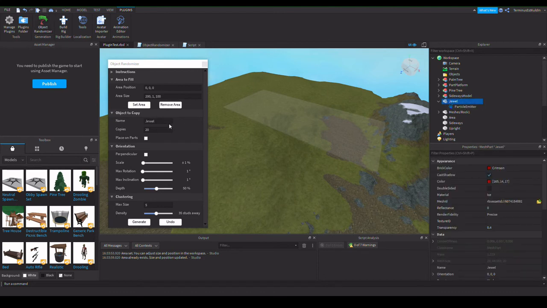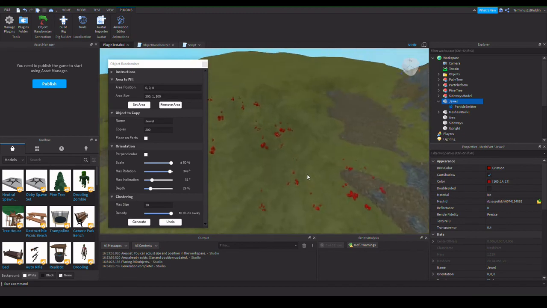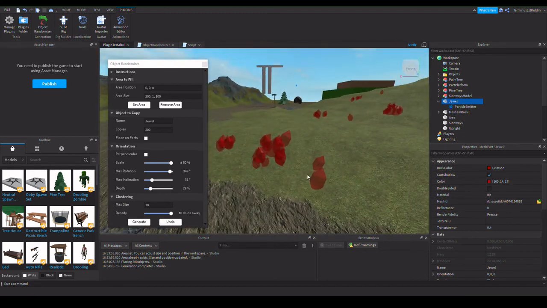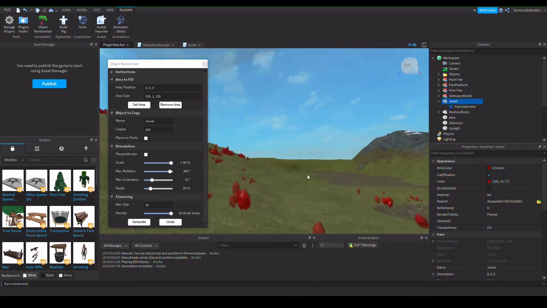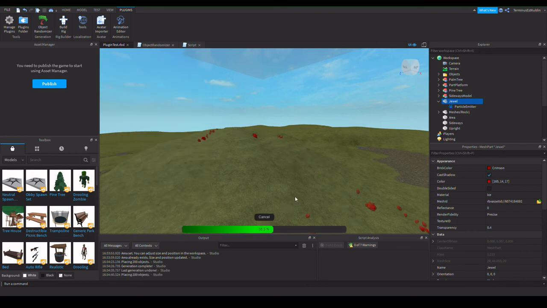So I've got this jewel. Let's make 200 of them. Some scale variation, rotation, a little bit of inclination, not much depth. But let's make some dense clusters. And here we go. And you can see we've got a nice bit of crystal. This would make a nice little crystal field down here. And let me see, maybe setting it to perpendicular will give me a slightly different effect.